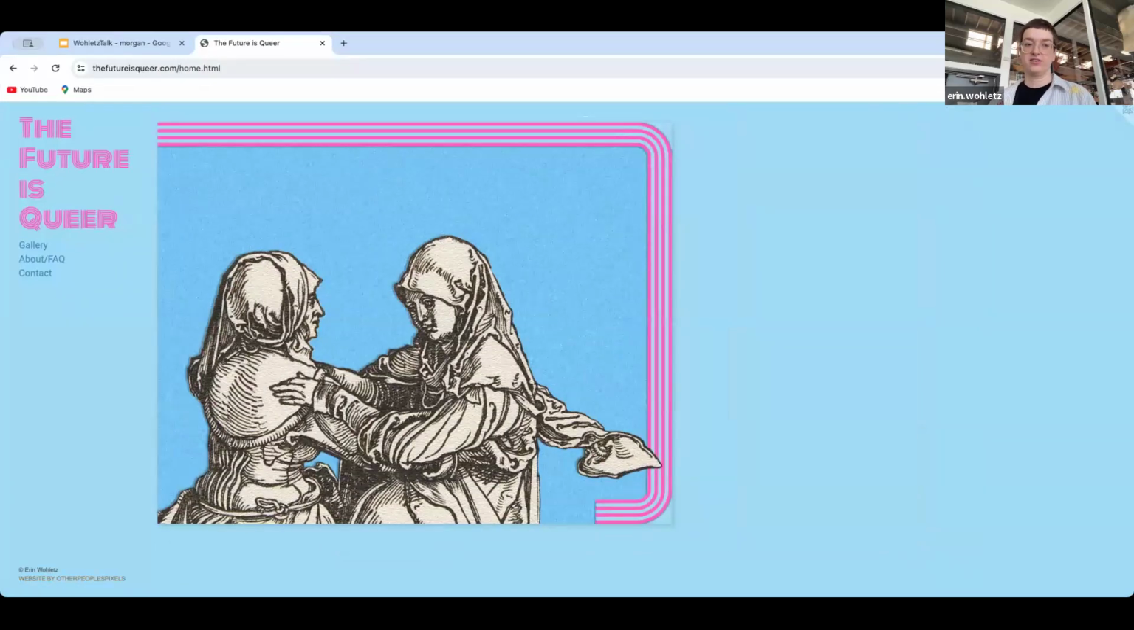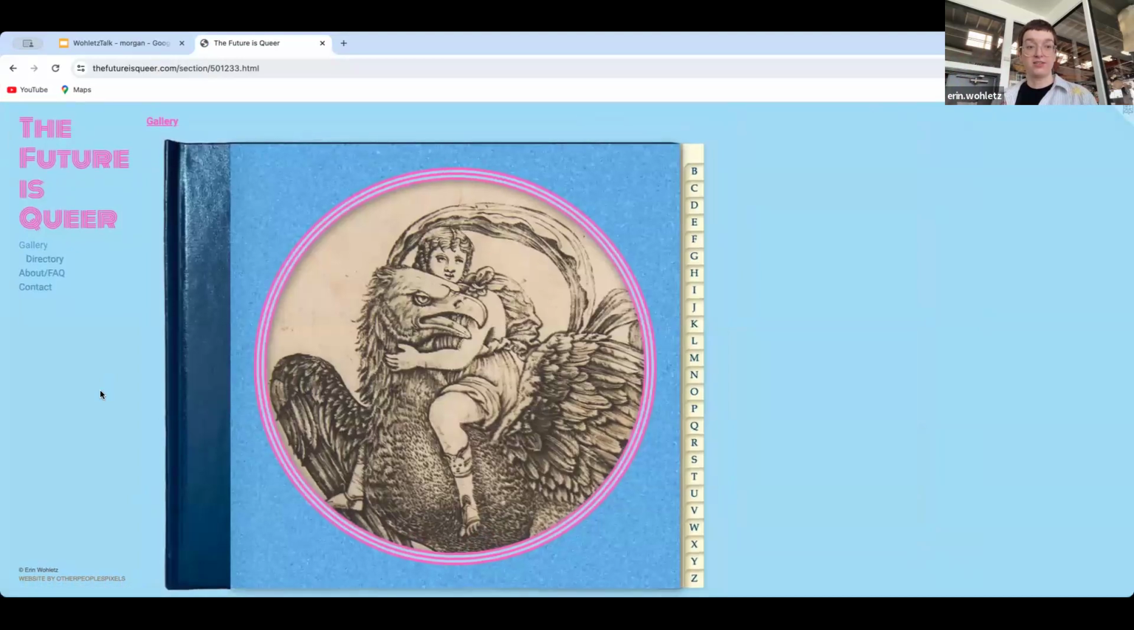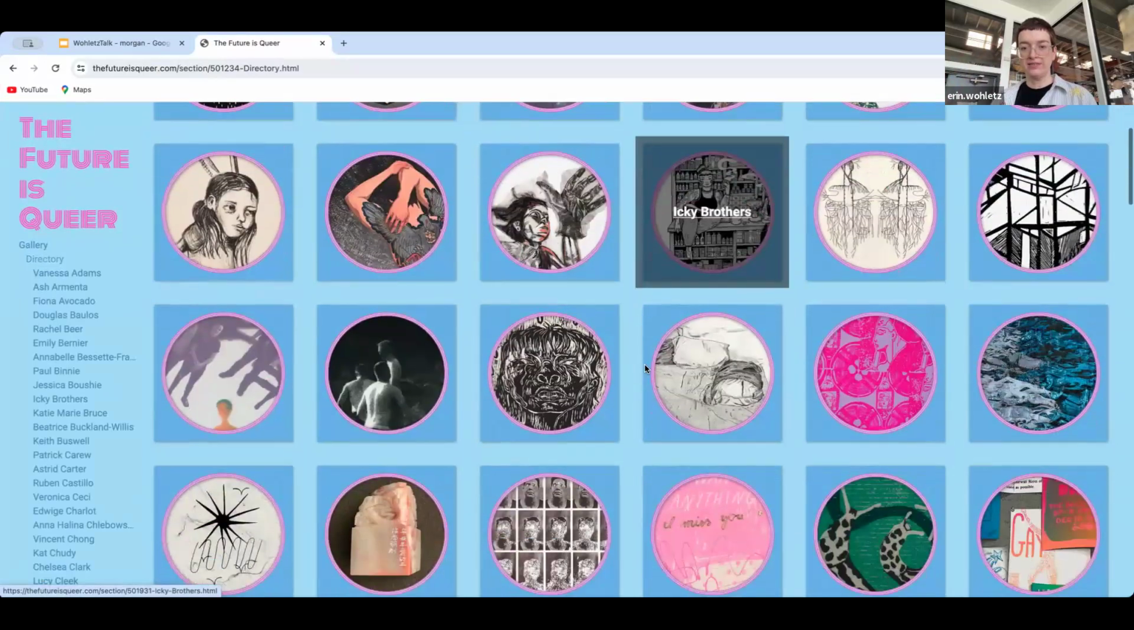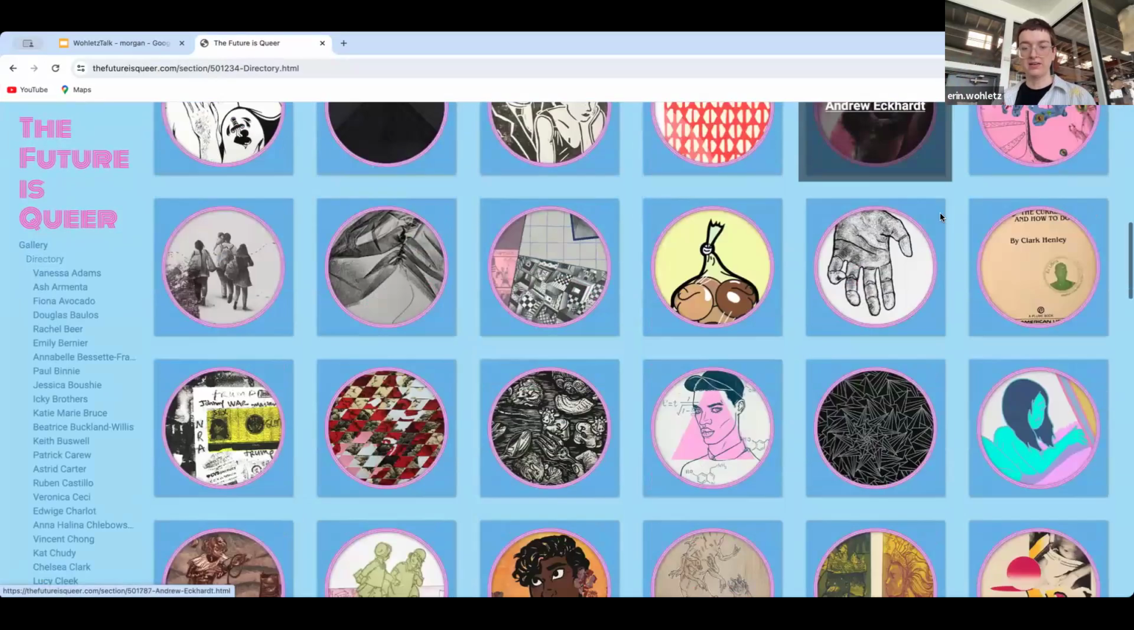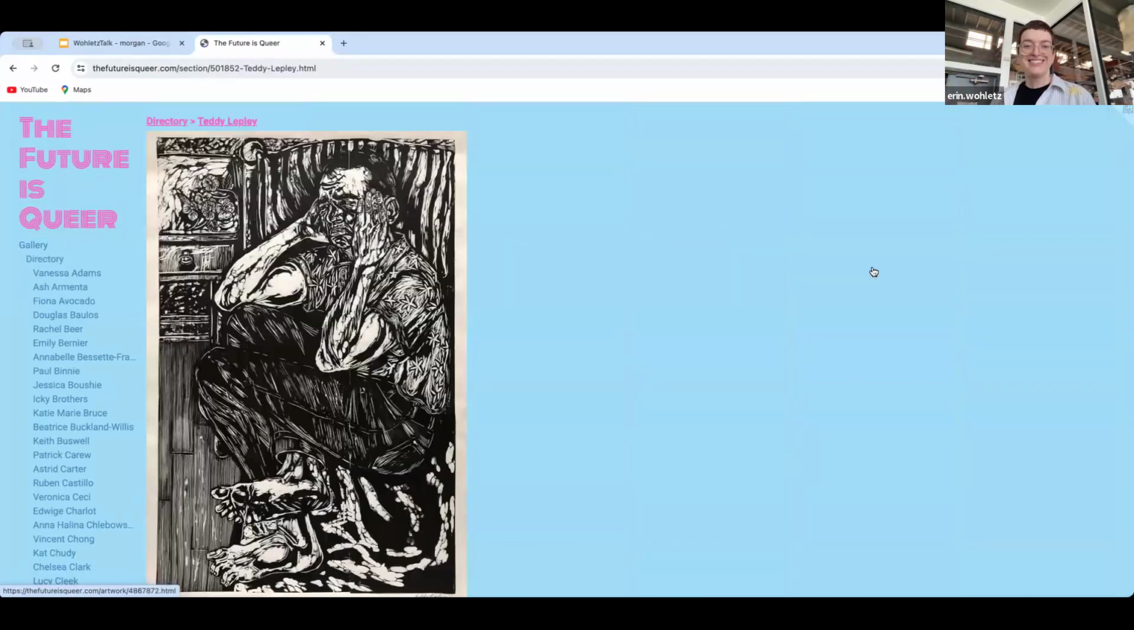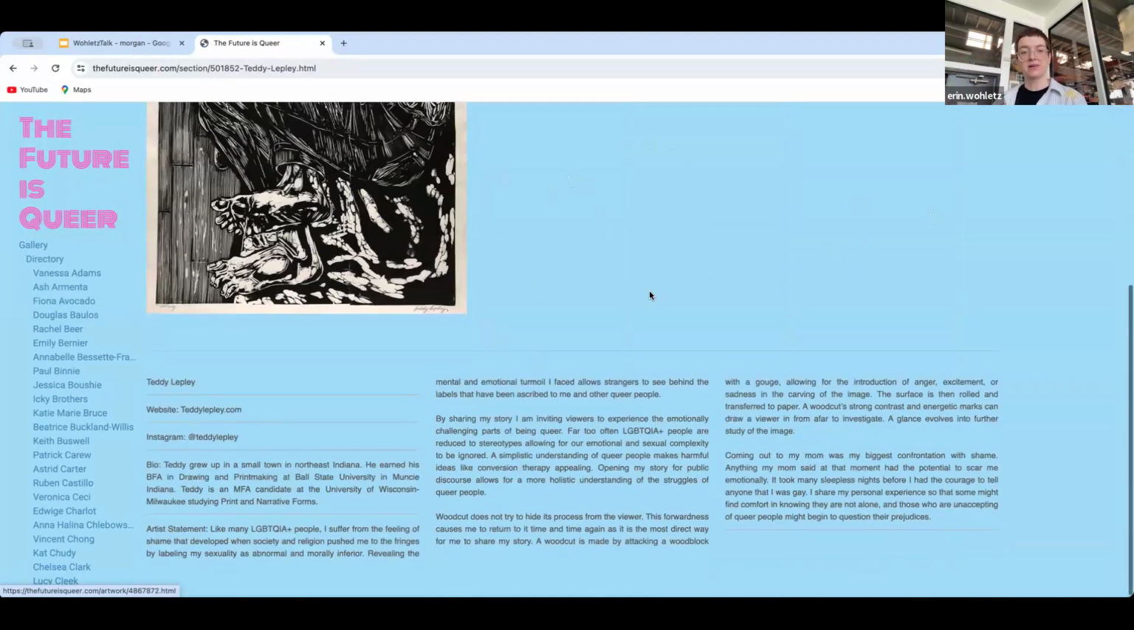But if you're interested in learning about queer printmakers or joining the index, I run this wonderful website called thefuturesquare.com, which is a directory of international queer printmakers. And I can show you what they kind of look like. My friend Teddy. So it has one or a couple of images of work from the artist, as well as information about their website, Instagram, bios, artist statements. And you can read about a lot of different work.